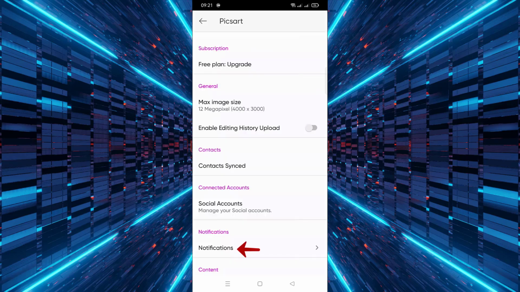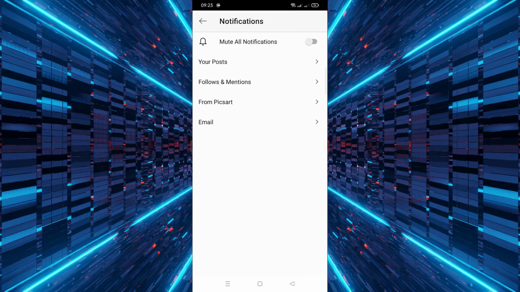After opening Settings, scroll down until you find the Notifications option. Tap on it to open the Notification Preferences. Here, you will see three categories of notifications: your posts, follows, and mentions.